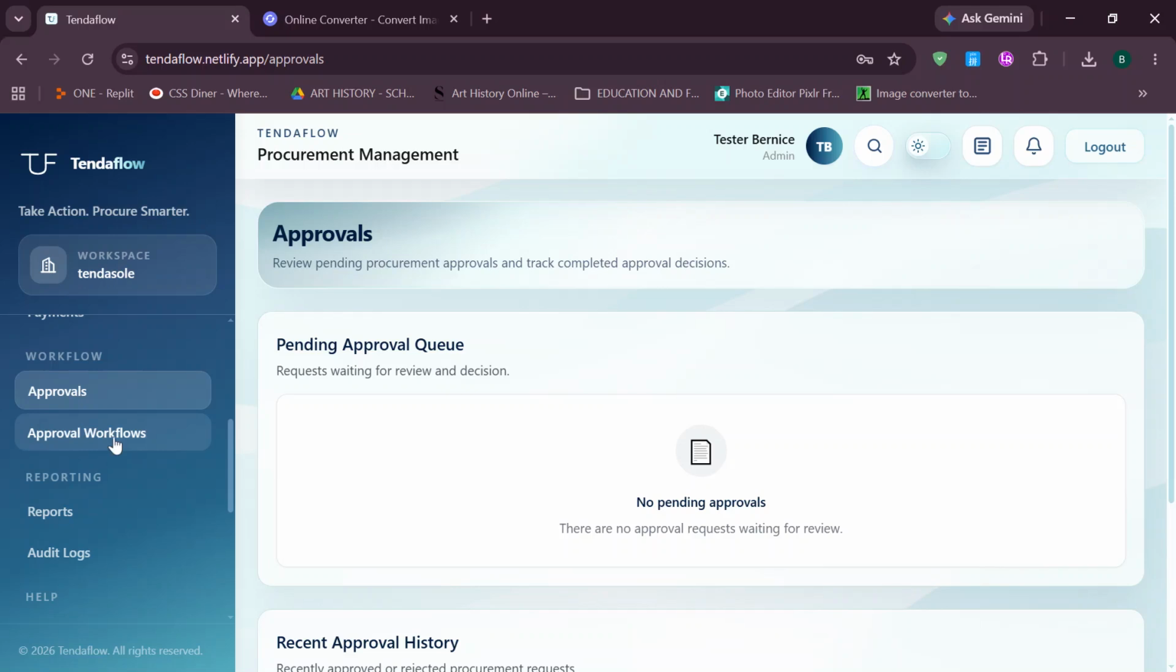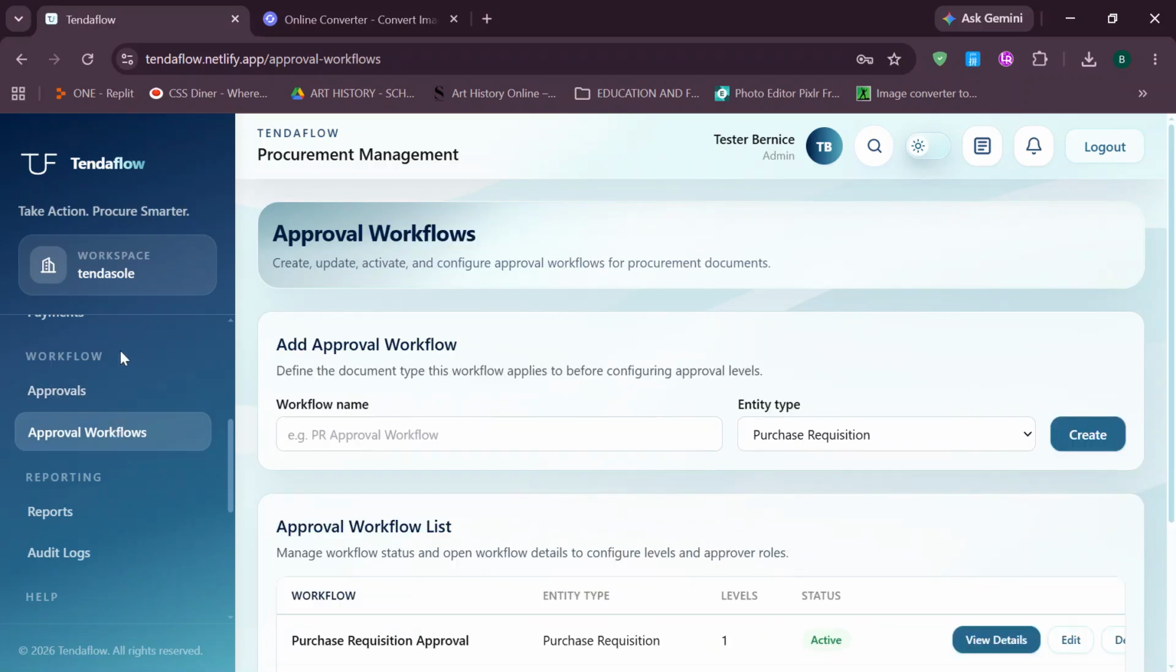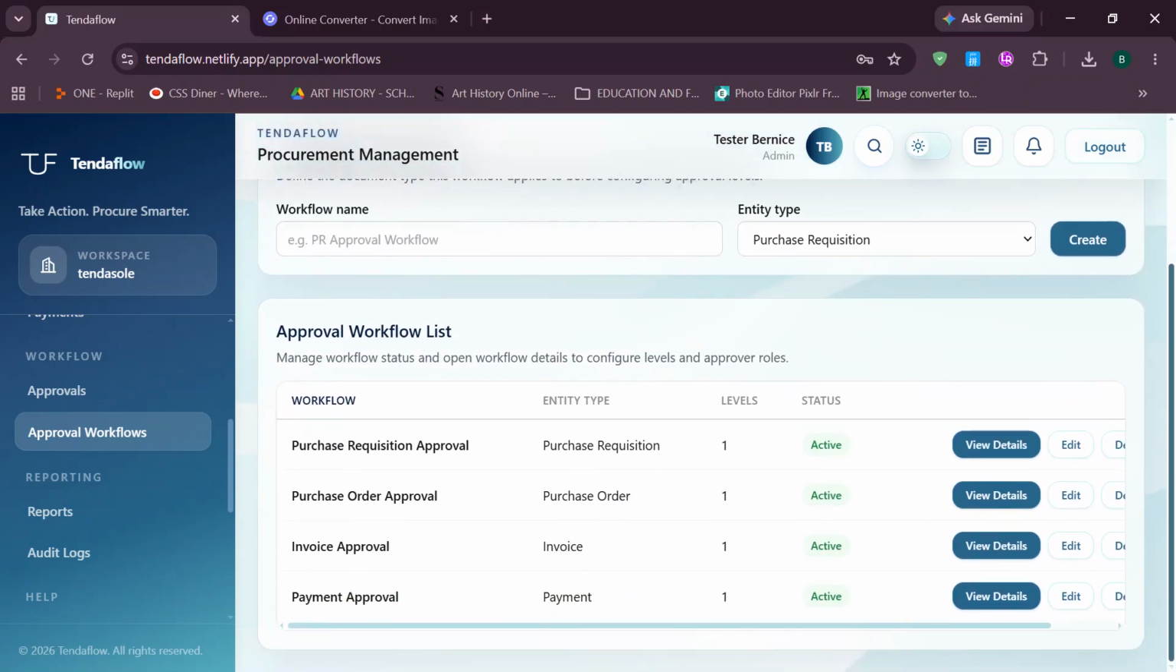Then you will have the approval workflow, where you are going to create the approval workflow that you want. So I'll take you through this as well when we start configuring the system for you to understand. But you can already notice that when I told you that sole proprietorship usually has its own default workflow, here it is. You already have the workflow created for you. You have the payment approval, invoice, purchase order approval, and purchase requisition approval.